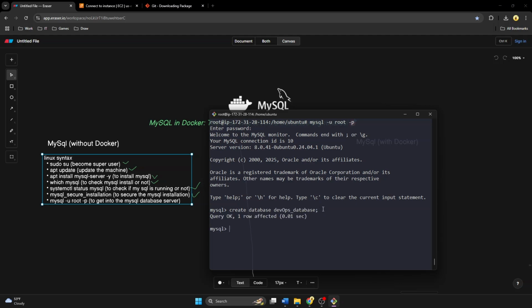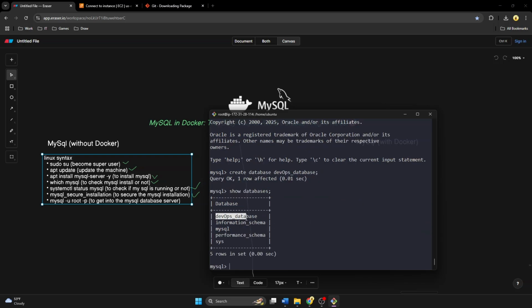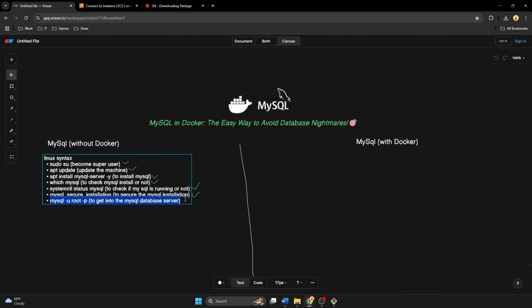So I'm going to press enter, and I want to see the database. Show databases. Now as you can see, it says DevOps database. Now we have created a database successfully, right? So this will create the database for you, right? And so we have inside this MySQL server a created database.